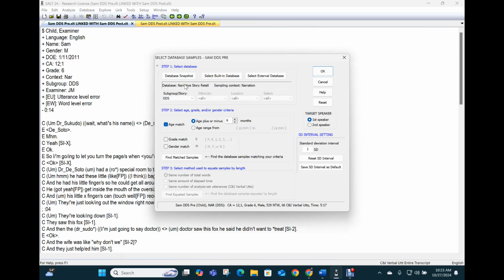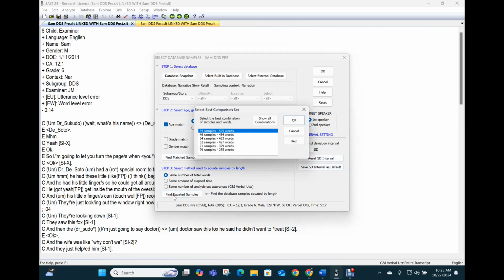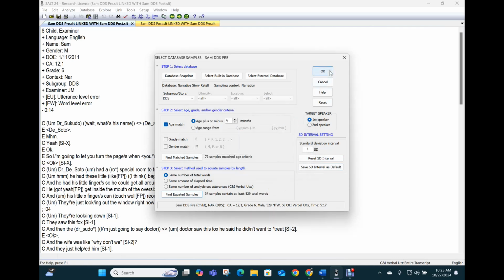So it pulled in from our header, narrative story retell, subgroup is Dr. DeSoto, age match plus or minus 6 months. There's 79 samples that match that criteria. And then step 3, to equate the samples by length, we're going to go same number of words. I'm also going to keep my standard deviation interval to 1, but that can be adjusted. Okay, so then that narrowed it down to 34 samples, but a good amount. So I'll go ahead and click OK.